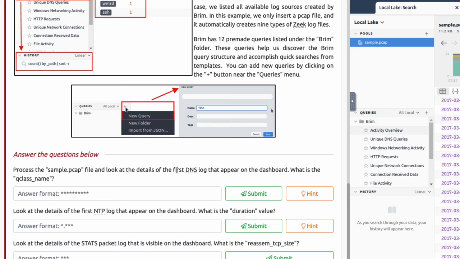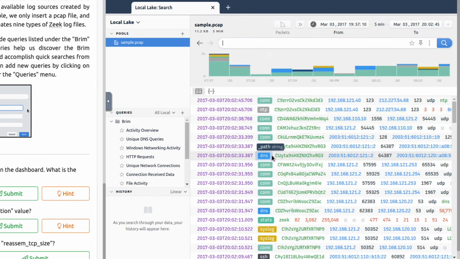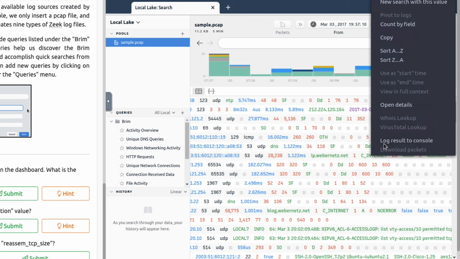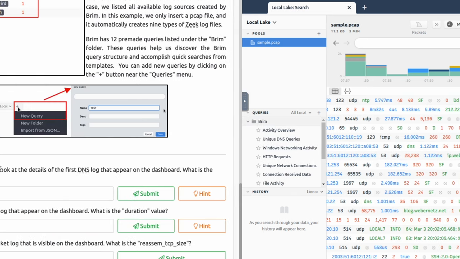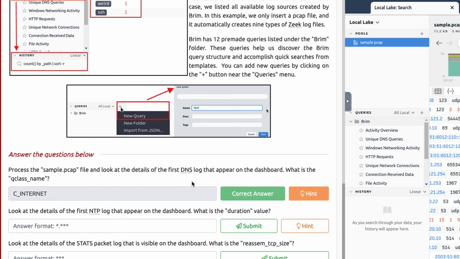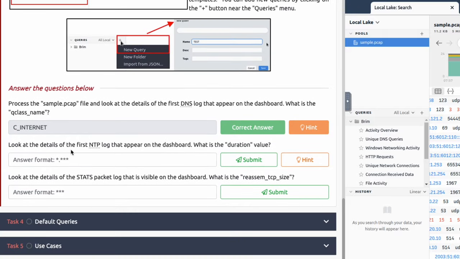Look at the details of the first DNS log and what is the Q class name? So the first DNS log is this thing. And what do we want? We want the Q class name. When you hover over it, it literally tells you. So the Q class name in this case is C_INTERNET. I wonder if I can copy this. I think I can copy it. So let's see if we could paste it here. Oh, we can paste it. And that should be correct. It is correct.